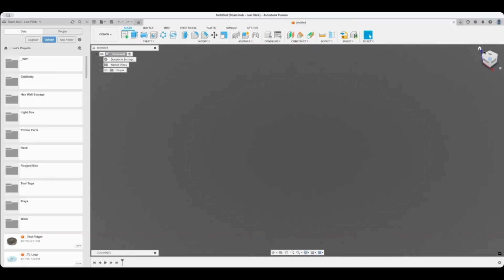Your viewer. If you put your mouse on it, you get a little house. That's your home button. So you're going to need to know that. And then the other thing is on the left side here, there's a thing that says unsaved. It says document settings, name, views, origin. As we build, it's going to create a list of bodies, and then we can do views and all sorts of stuff. But that's going to be on this side.